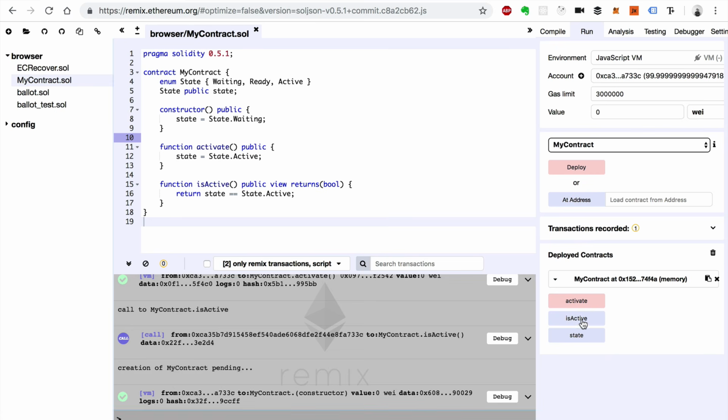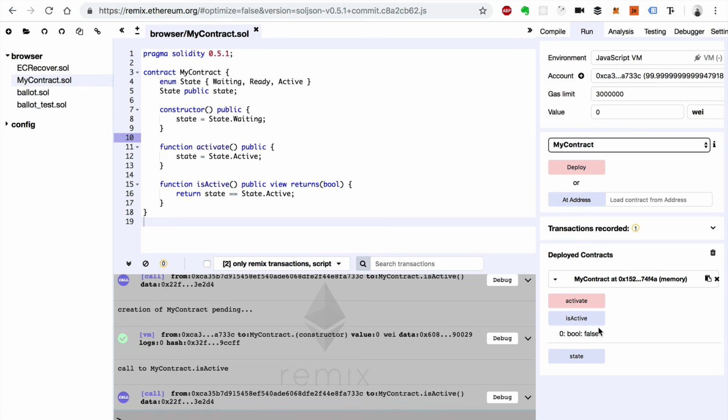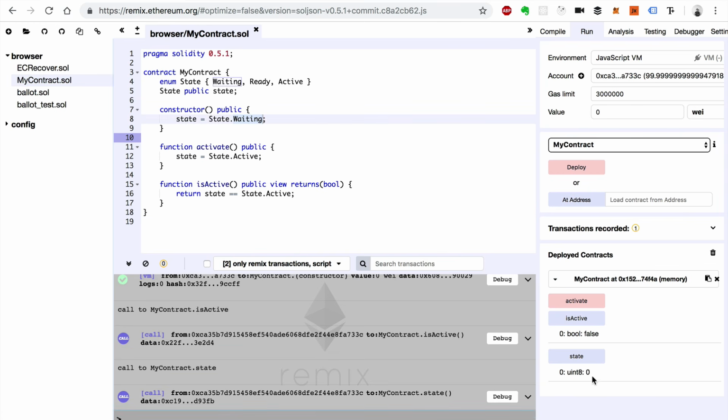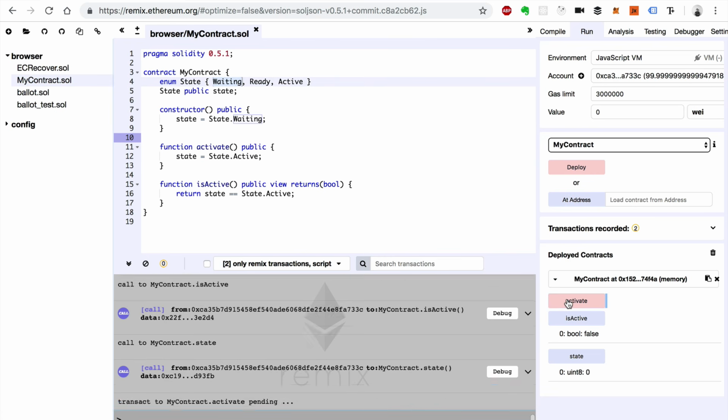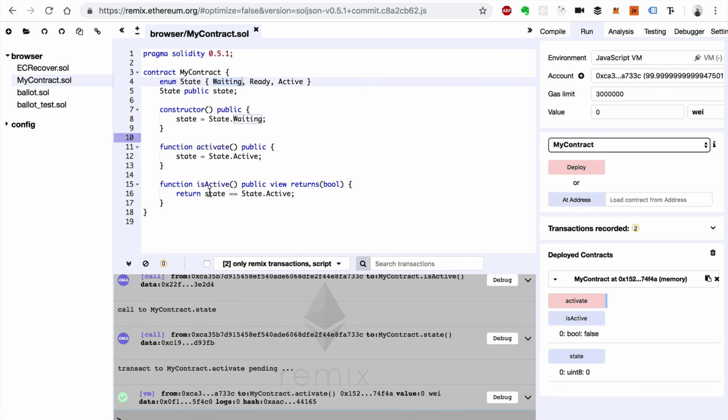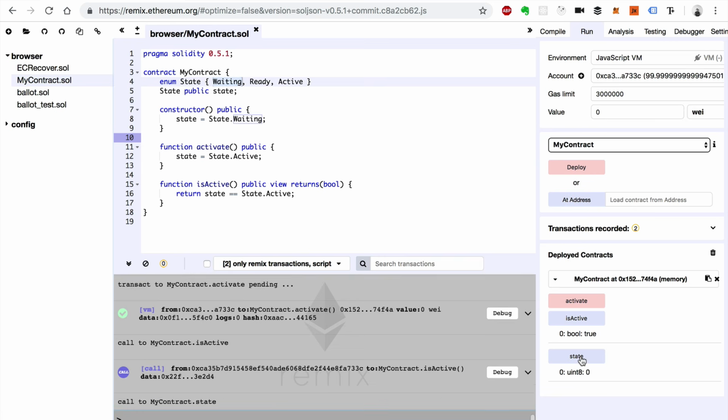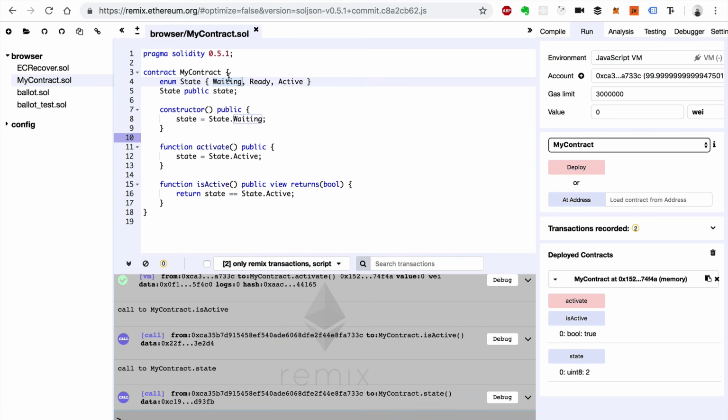And all right, let's check the state. So is the state active? All right, no, it's false. So that's true. It's not active. It's in waiting. So let's actually check the state. So state is 0. So 0 corresponds to the first item in this list, which is waiting. And I'll click activate. All right. So we actually call the activate function, which updates the state to active. Let's see if it's active. Yep, it's true. And let's check the state. So now the state is 2, which is 0, 1, 2. All right, so that's an idea of how you use enums.